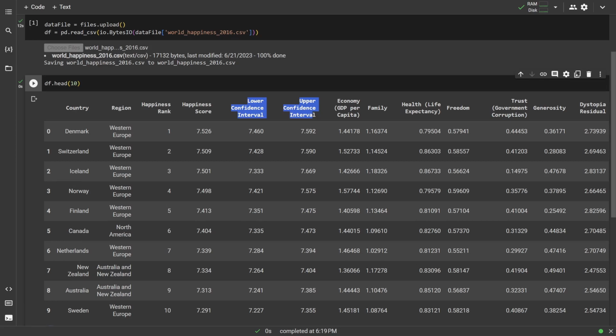After that, we just have a couple of variables to look at that could be correlating variables to happiness. So we have economy, family, health, freedom, trust, generosity, and dystopia residual. These all appear to be based on a scoring system, but it's not immediately obvious to me what scale they're based on.